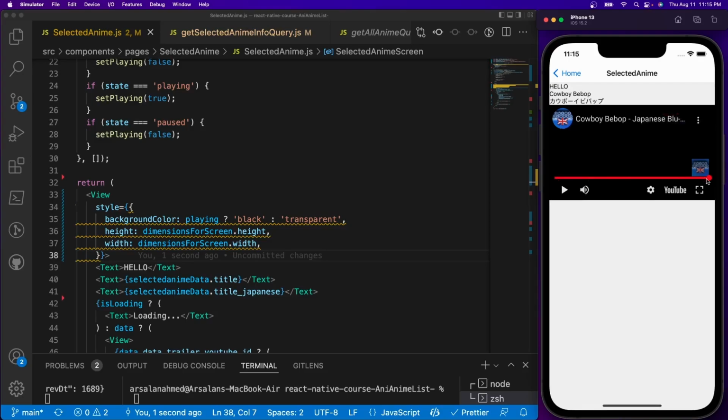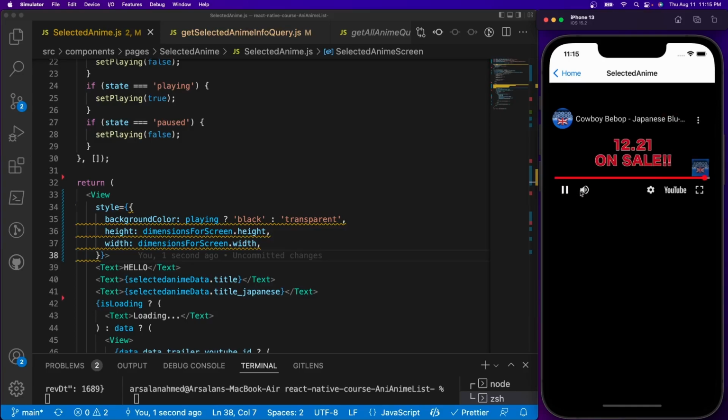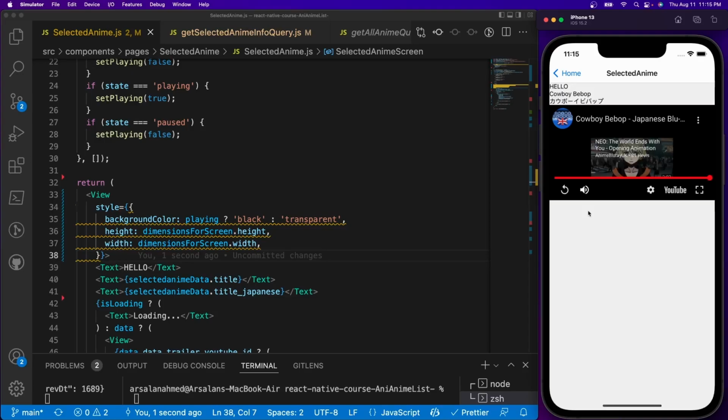And if we go to the very end, I'm going to go up to here. I'll pause the audio, and it should work. So now the theater mode is working. Cool. So that concludes this tutorial. In the next one, we'll be working with scroll view and displaying a whole lot more information regarding the anime.